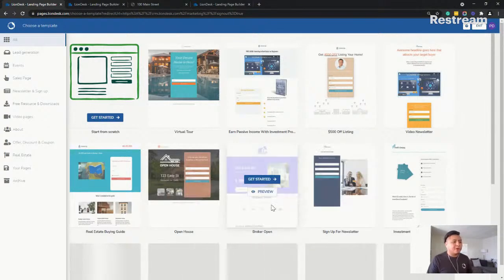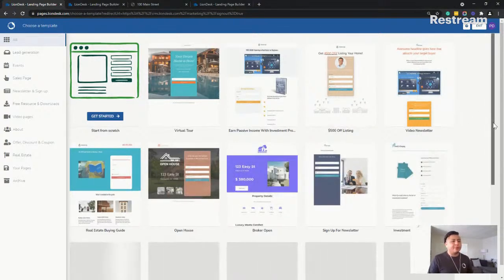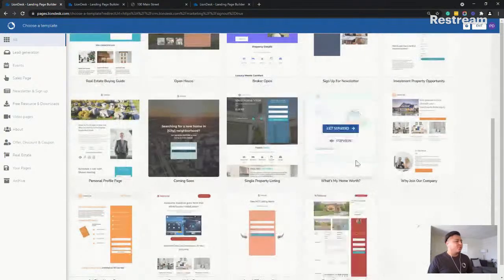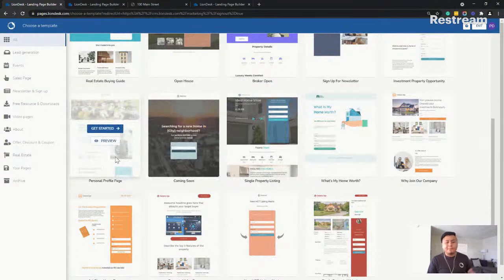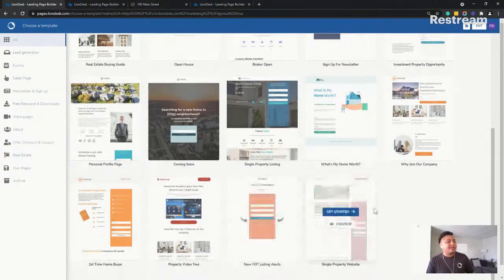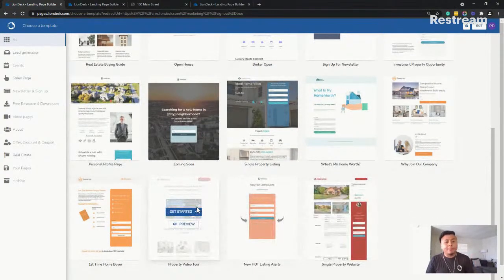Newsletter sign up, broker open, investment property opportunities. What's my home worth? Single property listings coming soon, right? Personal profile page. Single property websites, property video tour, right? You see all of these different templates that you can select from, right?